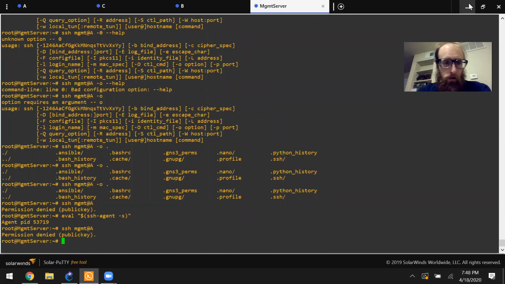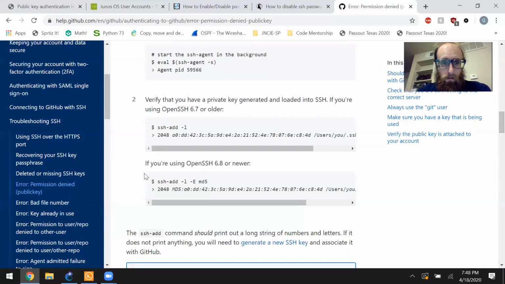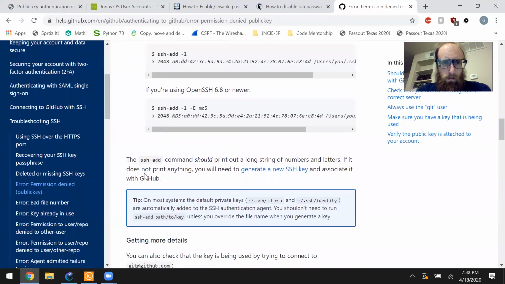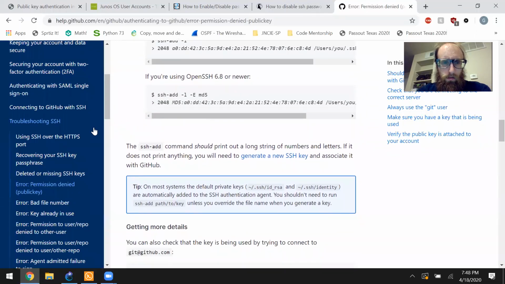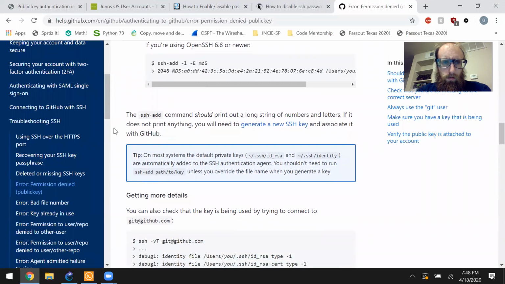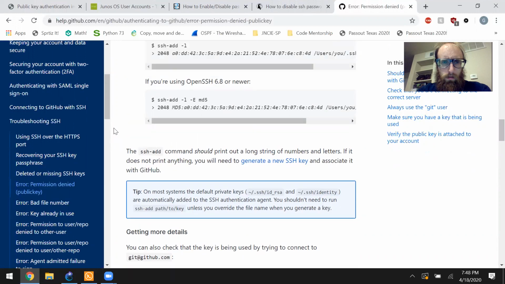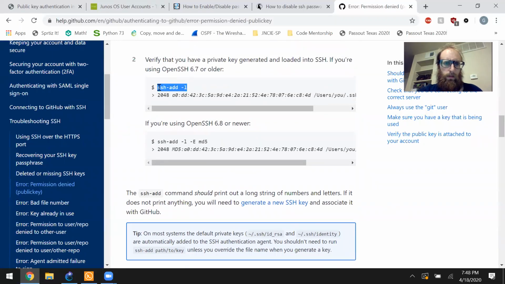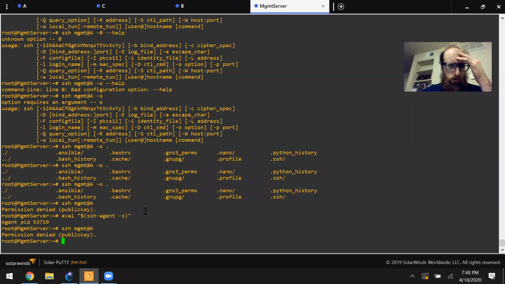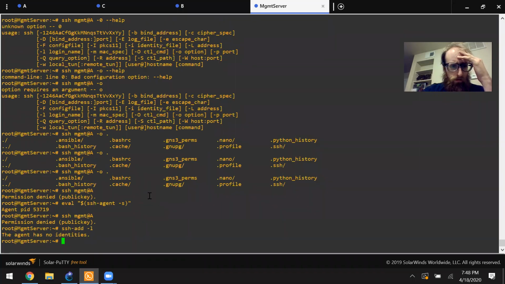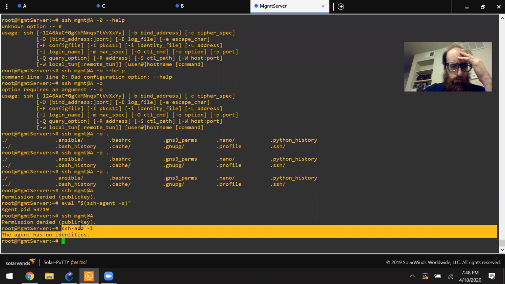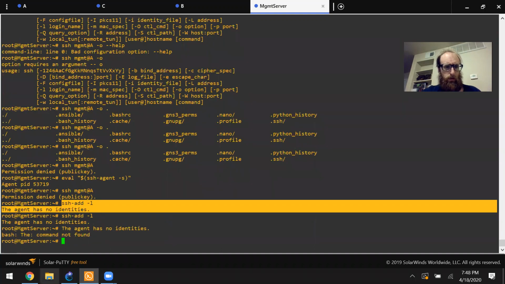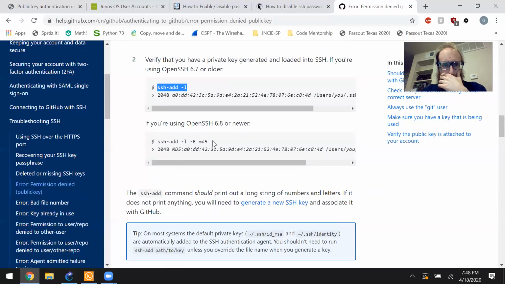Permission denied, public key. Well, it is different now. You're using a newer SSH. Agent has no identities. So, I mean, that could be a problem.